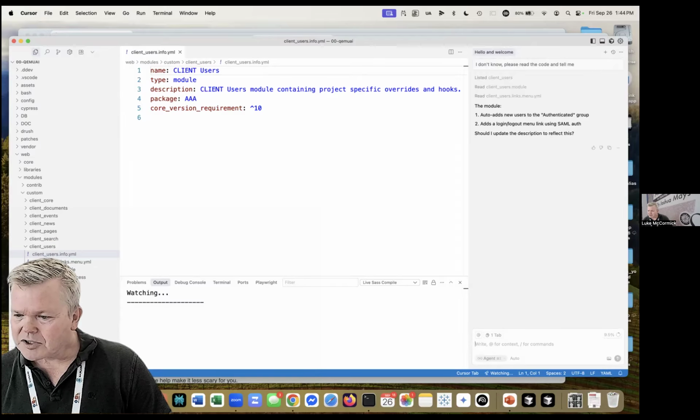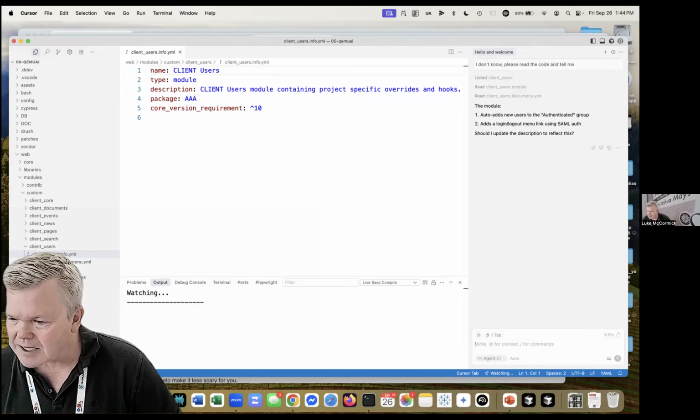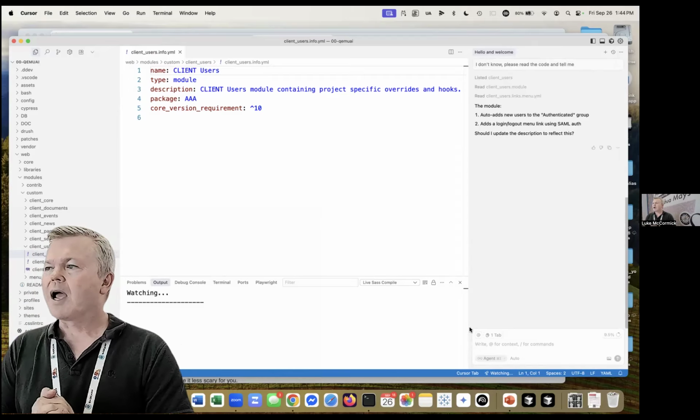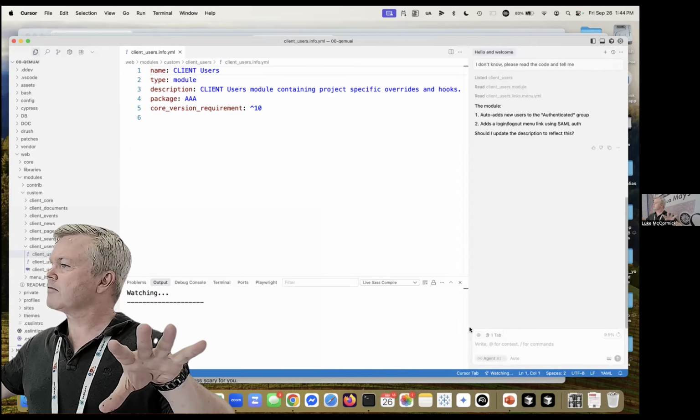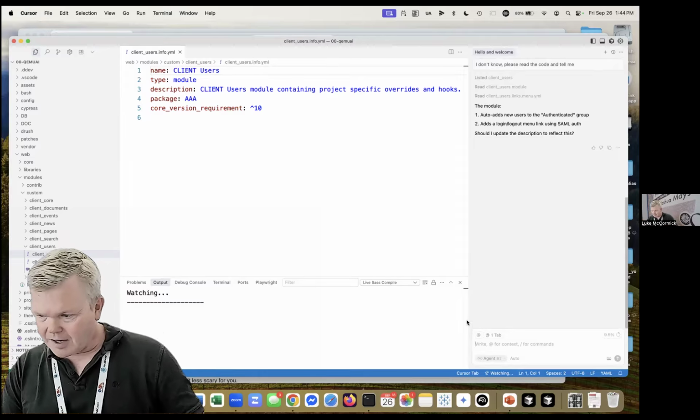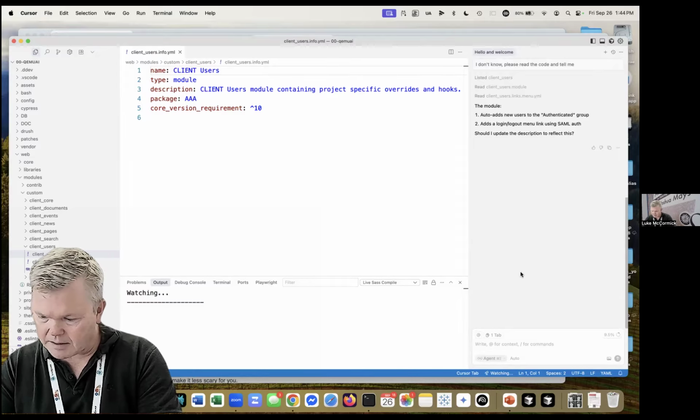So the module auto adds new users, adds log, update, sorry, let me read. Is this big enough? Should I make these letters bigger for you guys? Not big enough. All right, can I?